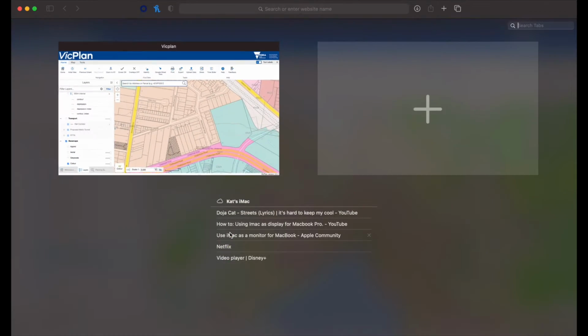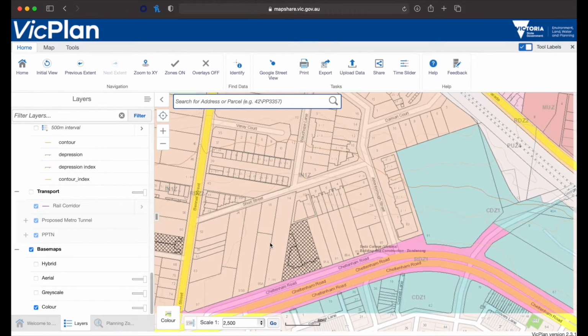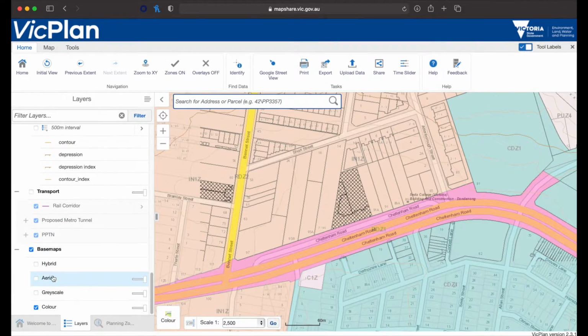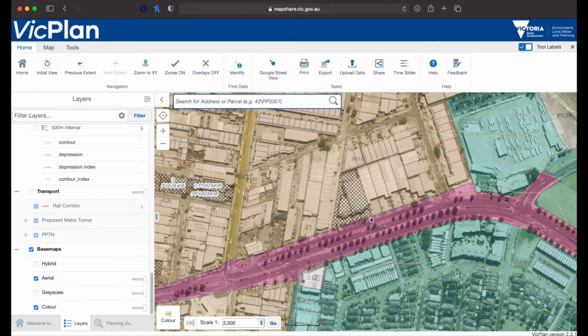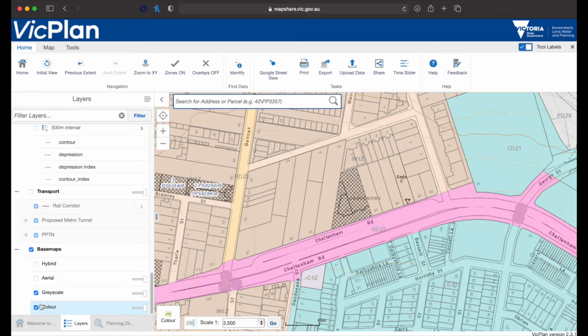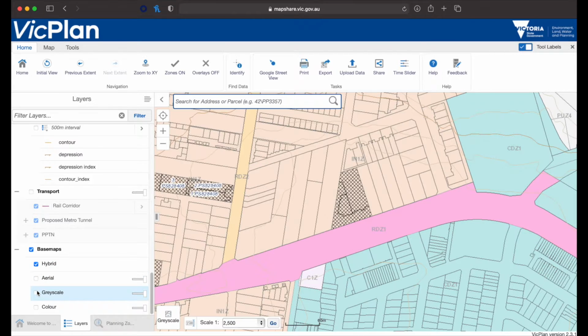So for this base map, we're using color. We could use an aerial image. There we are, so we can actually see all the buildings. We can use grayscale. Or there's a hybrid option.